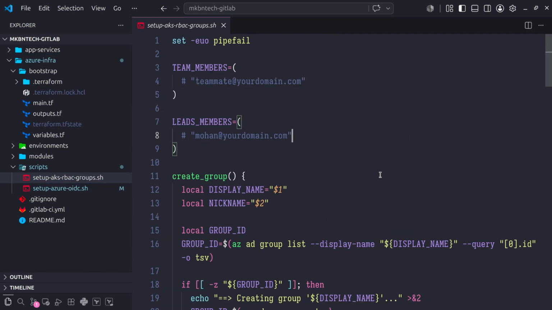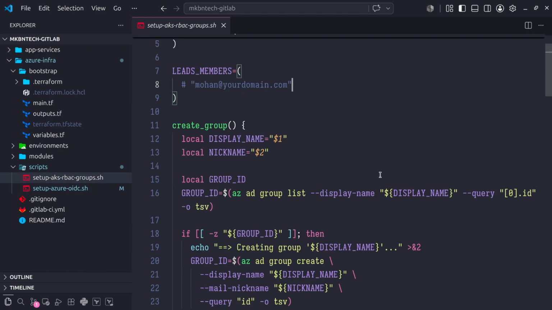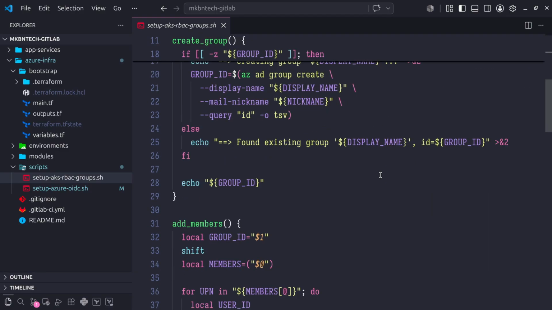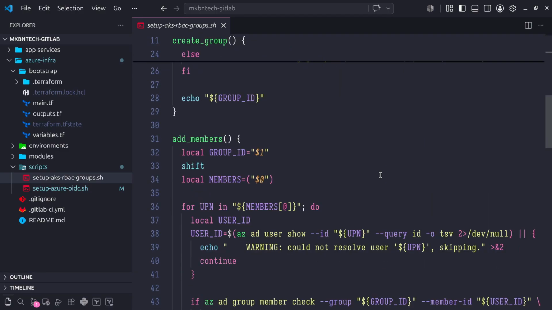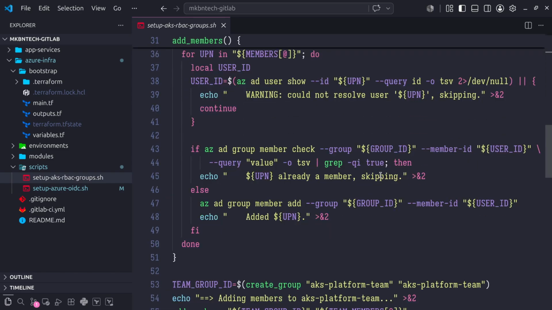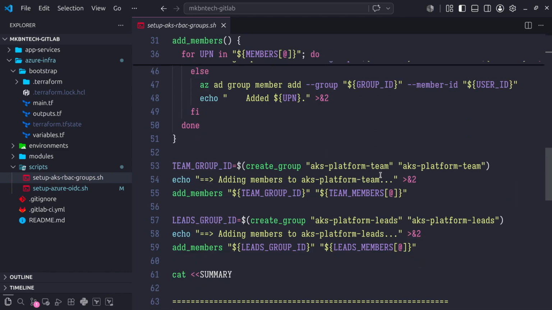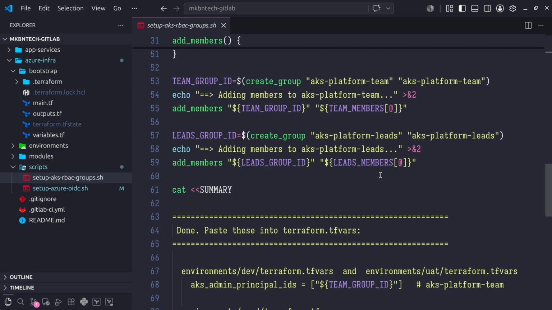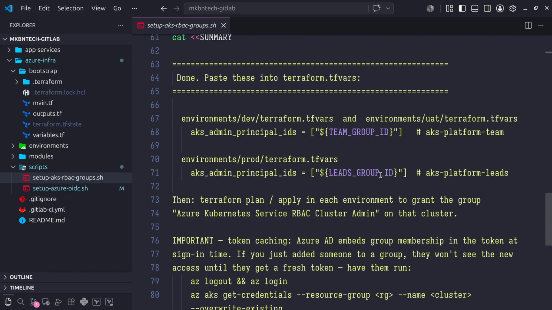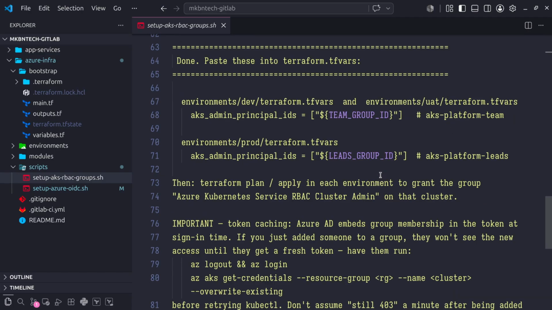RBAC-group.sh does. This script creates two Azure Active Directory groups, AKS Platform Team and AKS Platform Leads. It then adds the email address of your team members into those groups. The script outputs the unique object ID of those groups, which we will paste directly into our Terraform variables. Our dev and UAT cluster will give admin access to the whole team, while our prod cluster will restrict admin access strictly to our leads group.